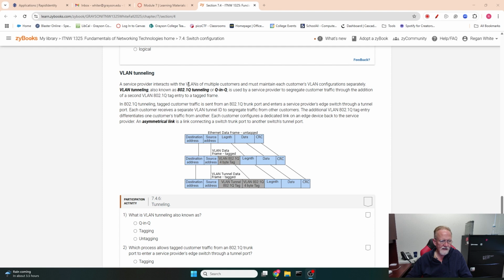The service provider interacts with the VLANs of multiple customers and must maintain each customer's VLAN configuration separately. That's 802.1Q tunneling, or Q-in-Q. It lets the service provider segregate customer traffic through the addition of a second VLAN tag within the first VLAN. In 802.1Q tunneling, tagged customer traffic is sent from an 802.1Q trunk and enters a service provider's edge switch through a tunnel port. Each customer receives a separate VLAN tunnel ID. The additional VLAN tag entry differentiates one customer's traffic from another, so every customer's VLAN knows which traffic packets belong to them because they're tagged.